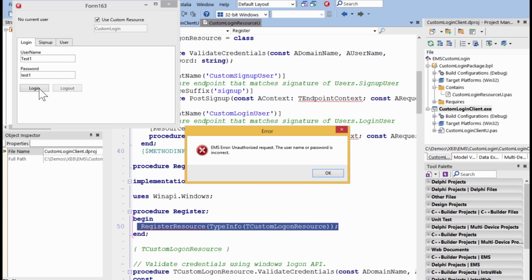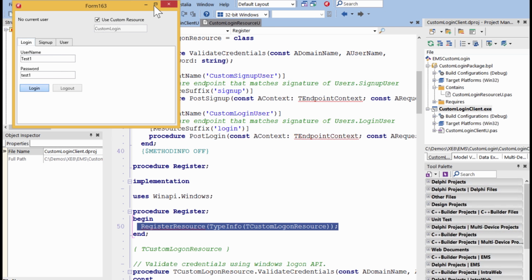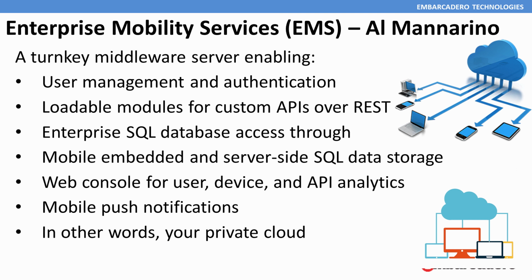So it's nice to know you can take EMS and now you can add this external credentials checking support for the back-end databases. So that was a quick look at a whole bunch of different technologies associated with Enterprise Mobility Services, including push notifications. We have lots of information about push notification and notification-based application development, both using back-end as a service systems like Parse and Kinvey.